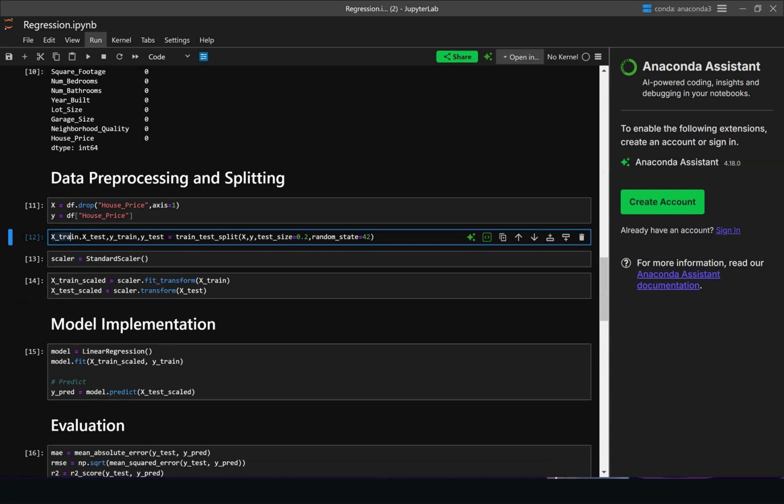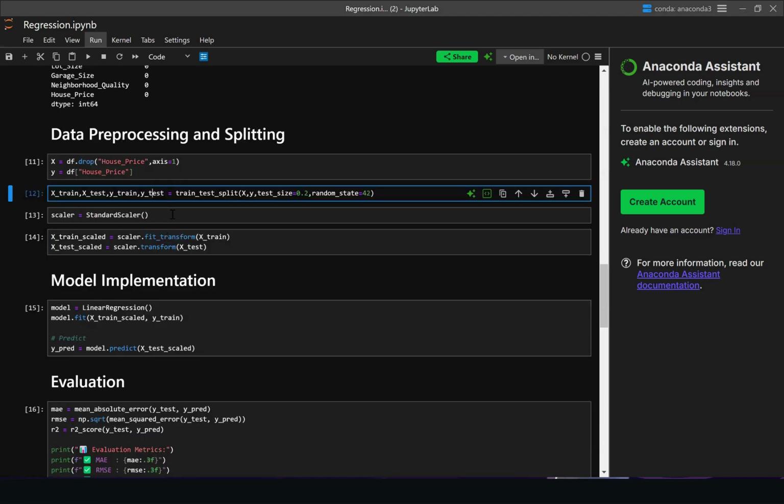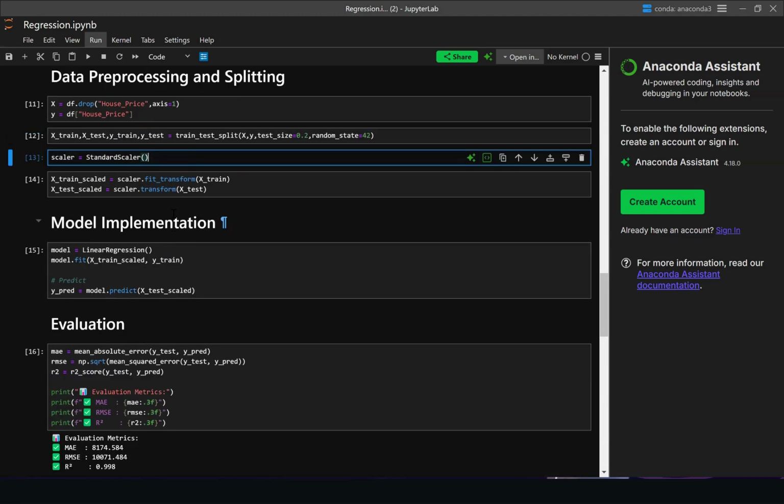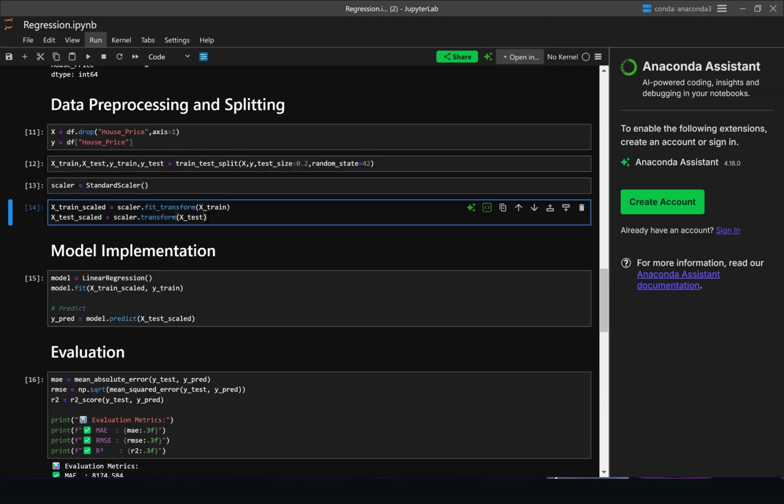Kindly note the order. It should be X train, X test, Y train, and Y test. It's very important. Then we are using a standard scaler so that the model will be using the values which are scaled. We have scaled separately for X train and X test, and we won't be scaling the value for Y. Please kindly note it. We are only scaling the X values. After that, we can implement the model.